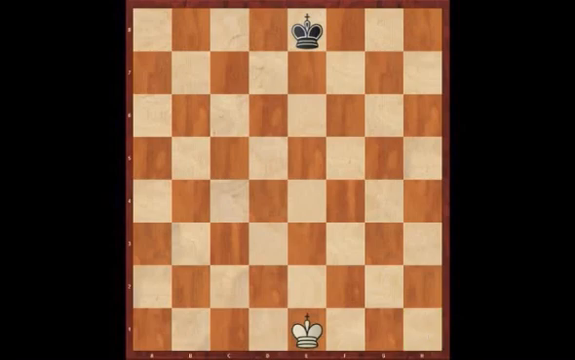Each square has a number and a letter attached to it, and this helps us when we want to write our own games out or read chess books and magazines. And the system is meant to be as easy as possible to understand.